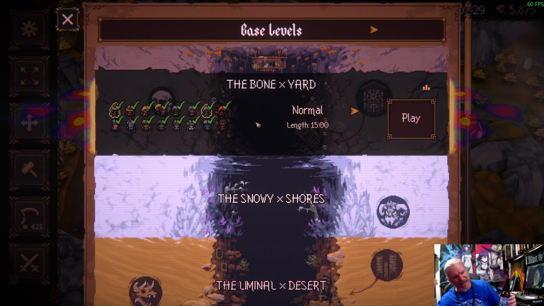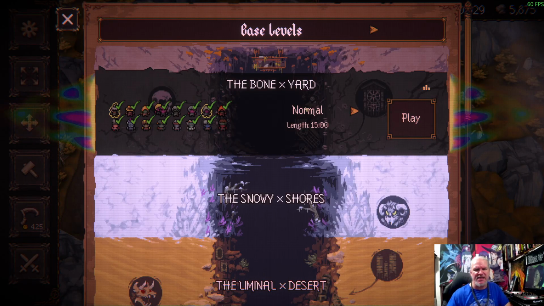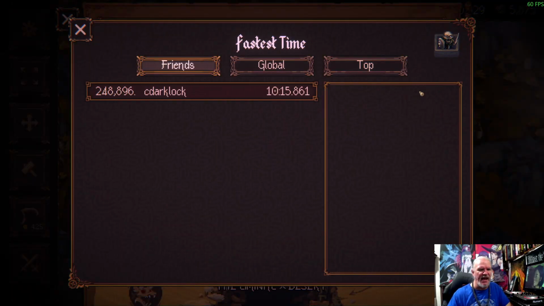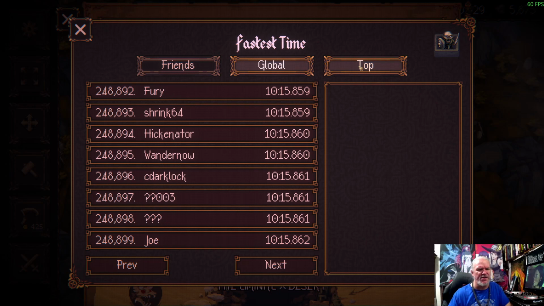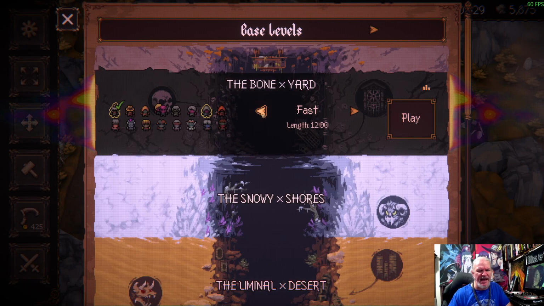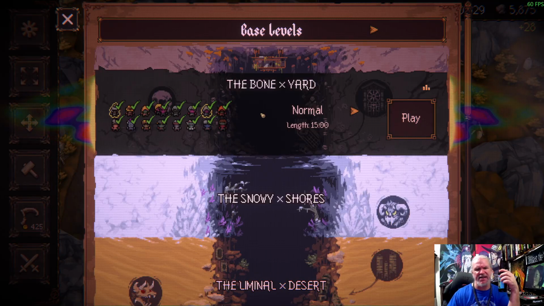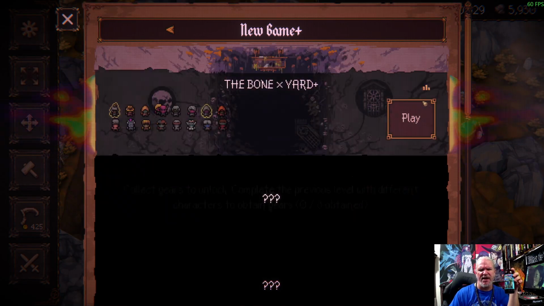This interface is excellent. It tells you exactly what you need to know at a glance, and it's so simple. And then it's got your leaderboards, and you've got the normal and the fast plus. You've got multiple speeds, and it tells you all of the information that you need, and it's very easy to go through these.